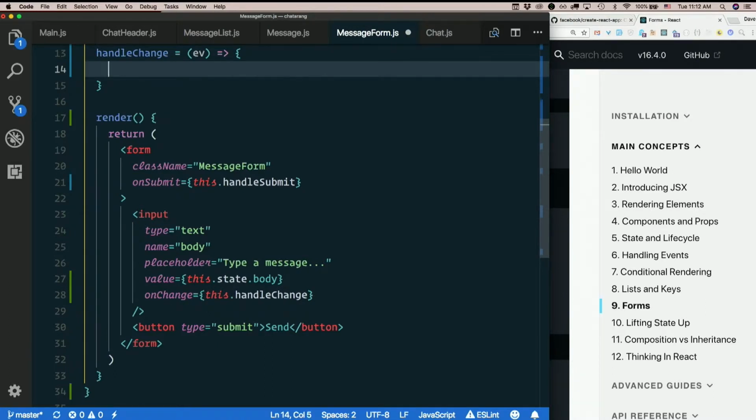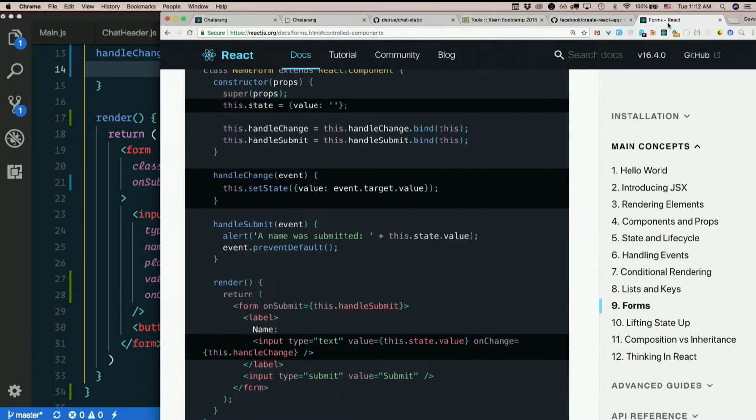So it used event.target. What do you think event.target is? When we submit the form, it's the form, right? But when we change the input, it's the input. So it makes sense that event.target.value would be what we've typed in there. So what they're doing in here is just setting state and updating whatever from state to whatever was typed into the form.